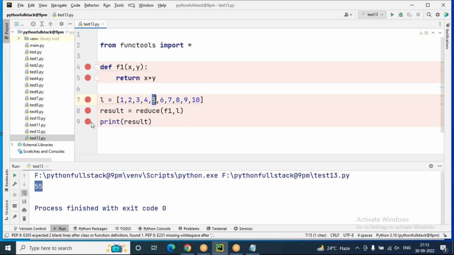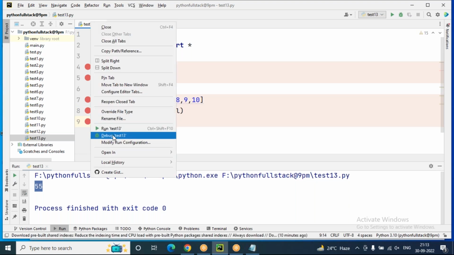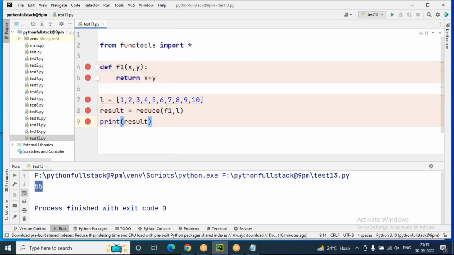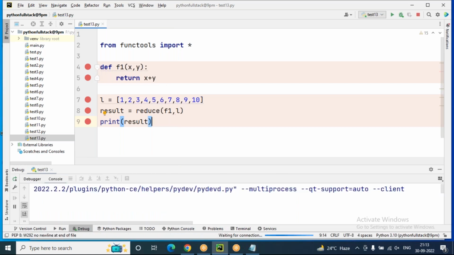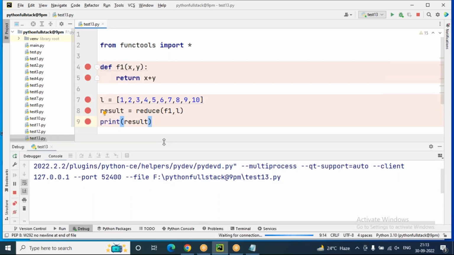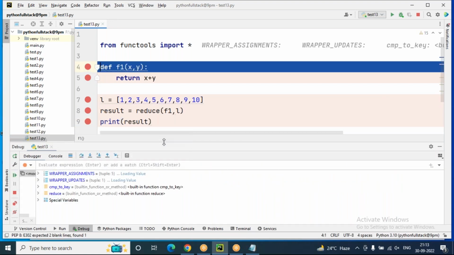So this is without lambda. This reduce function is also expecting another function as an argument, to reduce the values of the collection. Let's start debugging now. Right click over there and debug test 13. The debugger window has started. After that, we'll go for line by line execution.